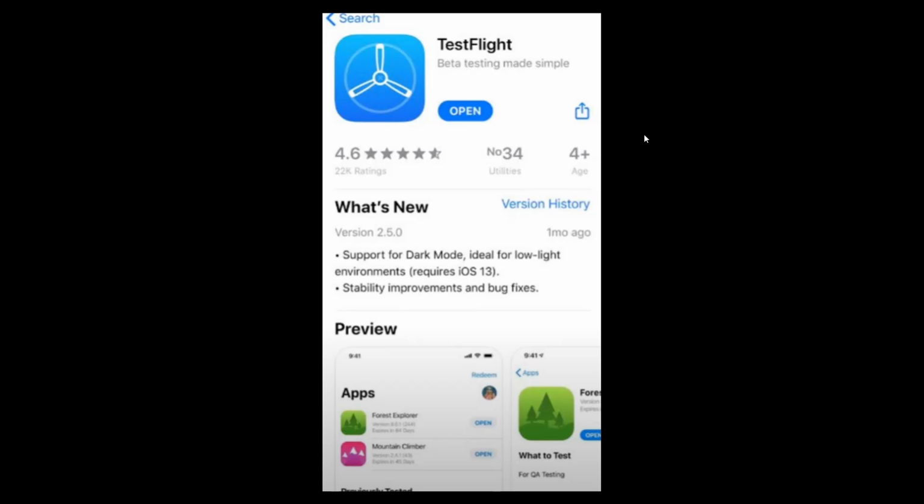In this video, I will guide you how to get a redeem code for TestFlight and how to use it to join a beta test on your iOS device.